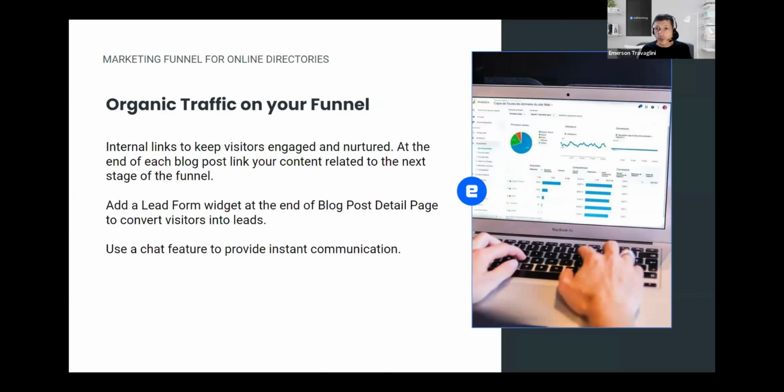The organic traffic on your funnel, because sharing on social media and having those blog posts on your website are good for SEO and organic traffic. So internal links at the end of each blog post will help visitors read the top of the funnel content, realize there's deeper content, click to read more, and then go through the funnel organically. But we know that is not the fastest way for people to move through the funnel. So that's why the paid ads strategy is a good one at this point.